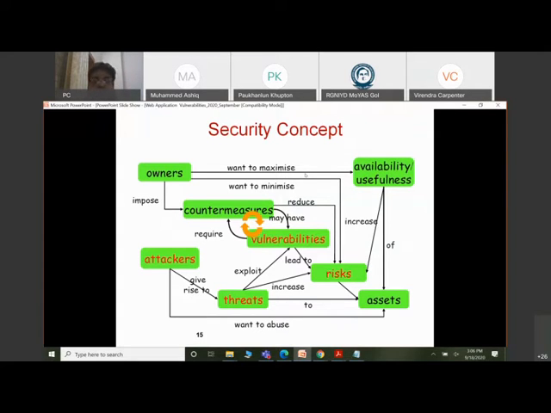Is this picture visible properly? Yes, sir. Visible, sir.